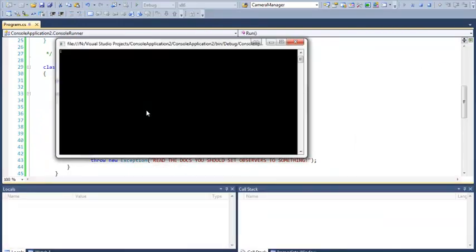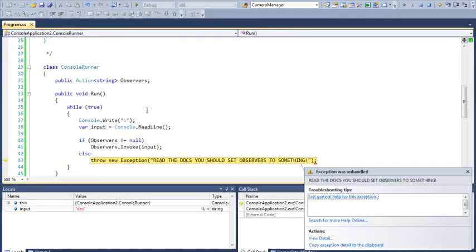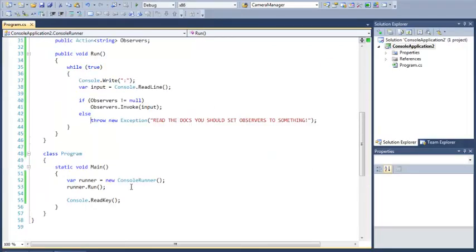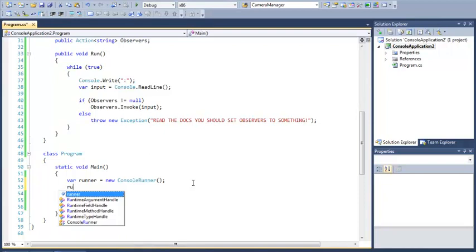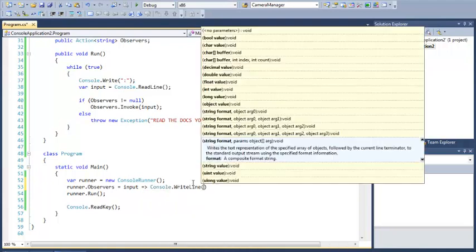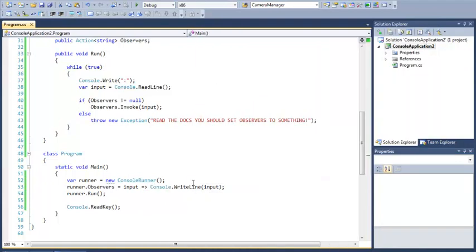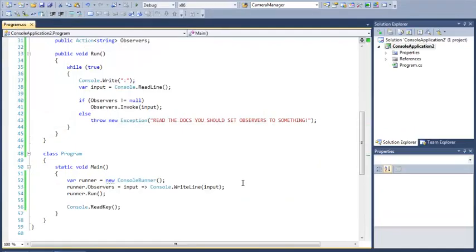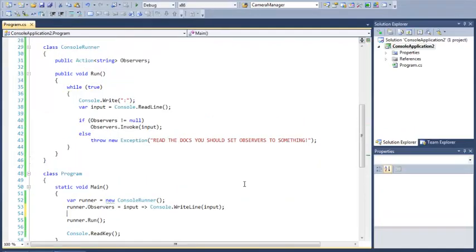So in this case, we will get another exception. But in this case, it'll be something that we can do something with. Okay, so we have that. So let's set observers to something. Let's set it to a lambda again. I love lambdas. And so in this case, setting it to whatever they write, and now you're just repeating it back out. And then just like before, we can set multiple things.